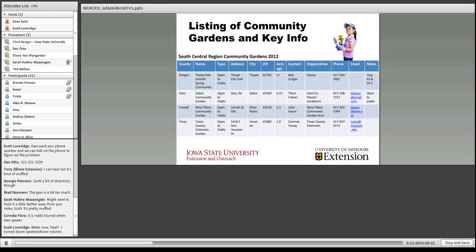Kim also allows you to, besides the maps, develop a database of information. And so here's just a piece of our database of the community gardens in the South Central region. So this is accessible to all of our regional extension faculty to look at when they get questions.